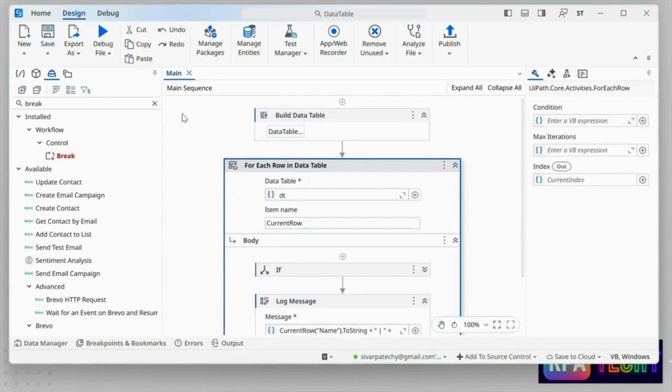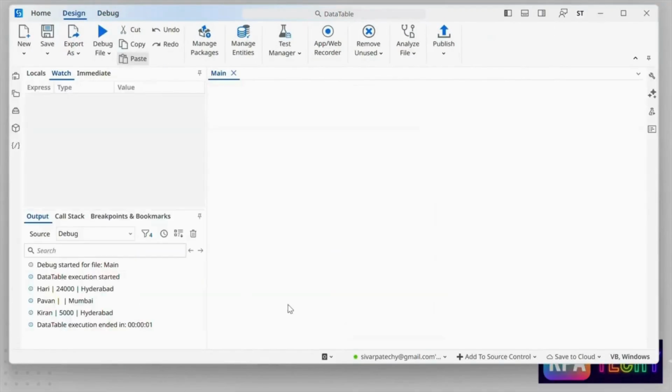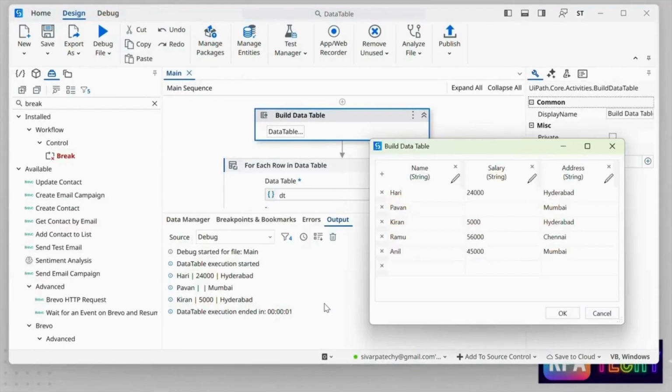So let's run the process and verify the output. In the output panel we can see the first three employee details, right? As the fourth employee's address belongs to Chennai, the loop got broken. So the remaining details were not logged in the output panel.